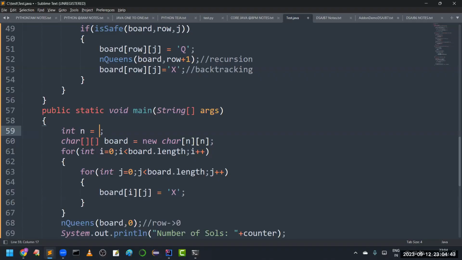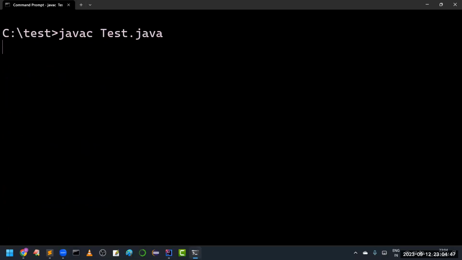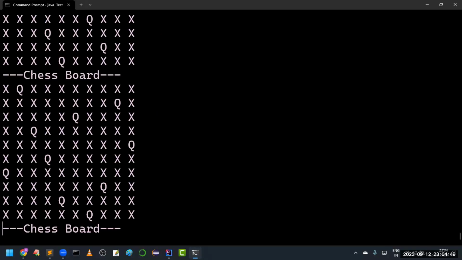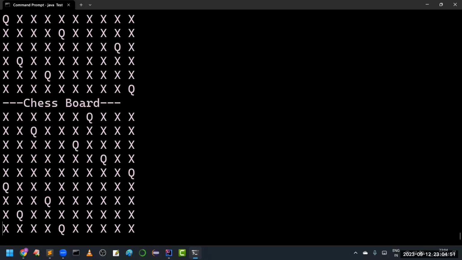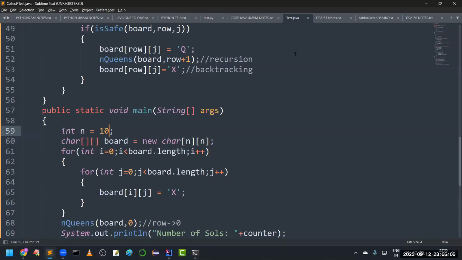Let me try for 10 by 10. You can't even imagine. 724 solutions are there. So practically, is it possible for us to compute these by hand? Definitely not. But if you understand the trick behind this, everything will become easy.